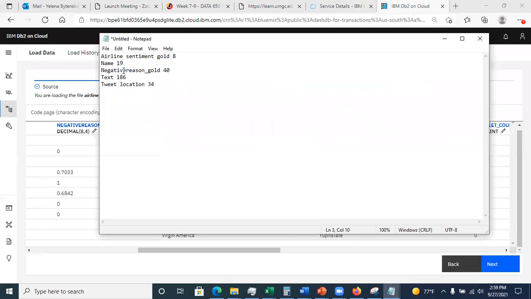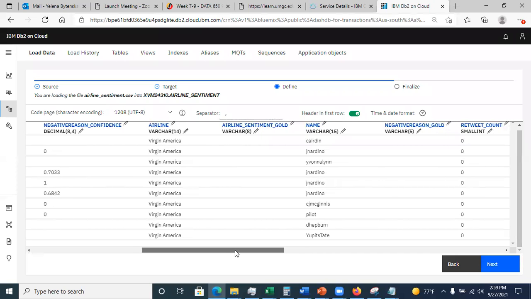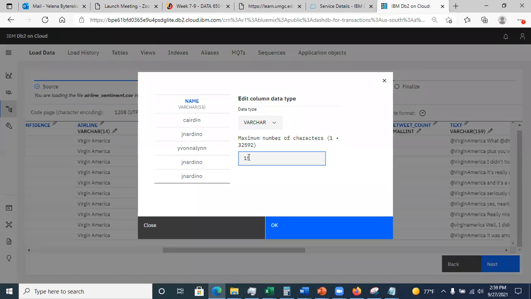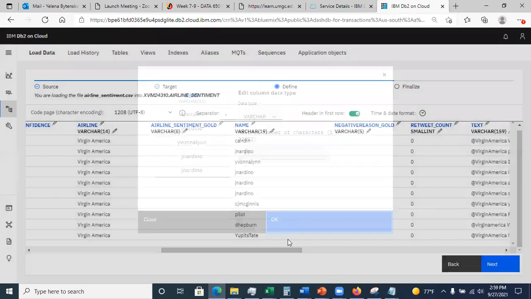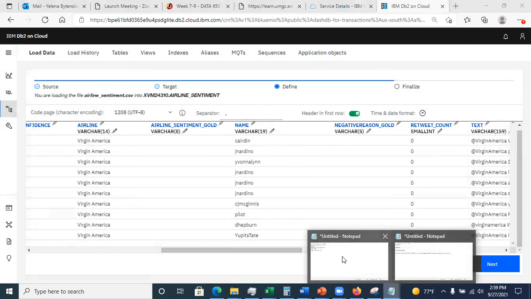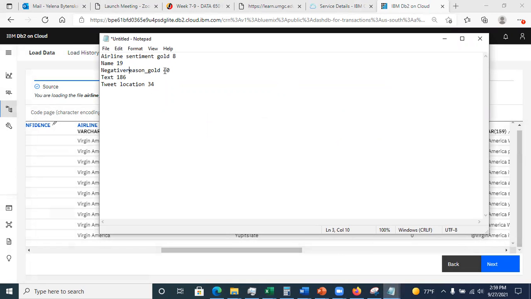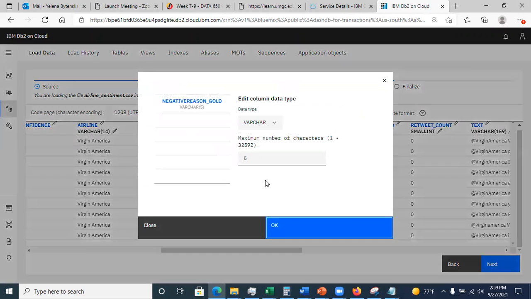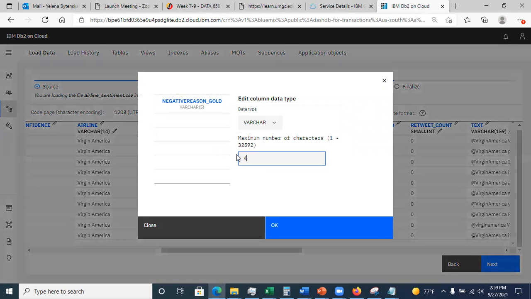Next column that you need to change is name. Each name, you're going to change it to 19. So you're going to scroll down, this is name, and I'm going to change it to 19. It's because when I tried running it with 15, I received some warnings, okay? During my testing, I received some warnings because I had some names that were longer than 15 characters, all right? Now, negative reason gold must be changed to 40. Again, I'm going to go here and I'm going to select 40, all right?